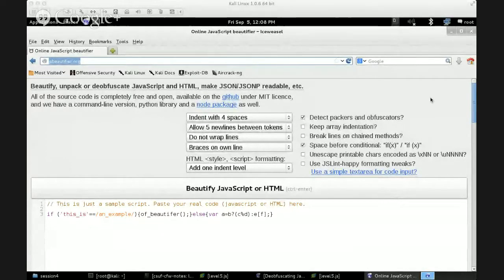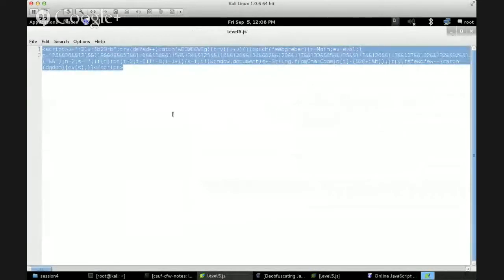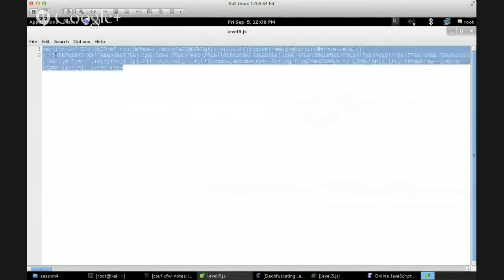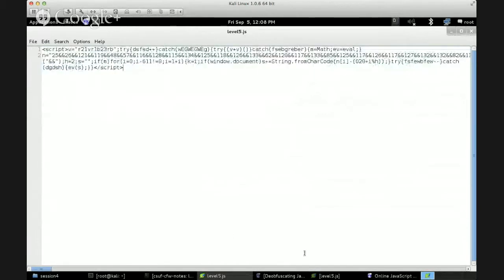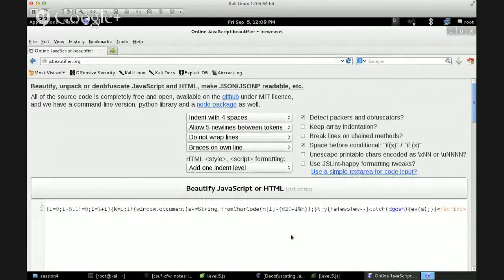There we go. All right, so jsbeautifier.org. Let me go back. Sorry. We just have our script here. That's all I'm looking at, right? So it's hard to read. I don't know what's going on here. So I take this, I copy it, I go to JSBeautifier, and I paste it.